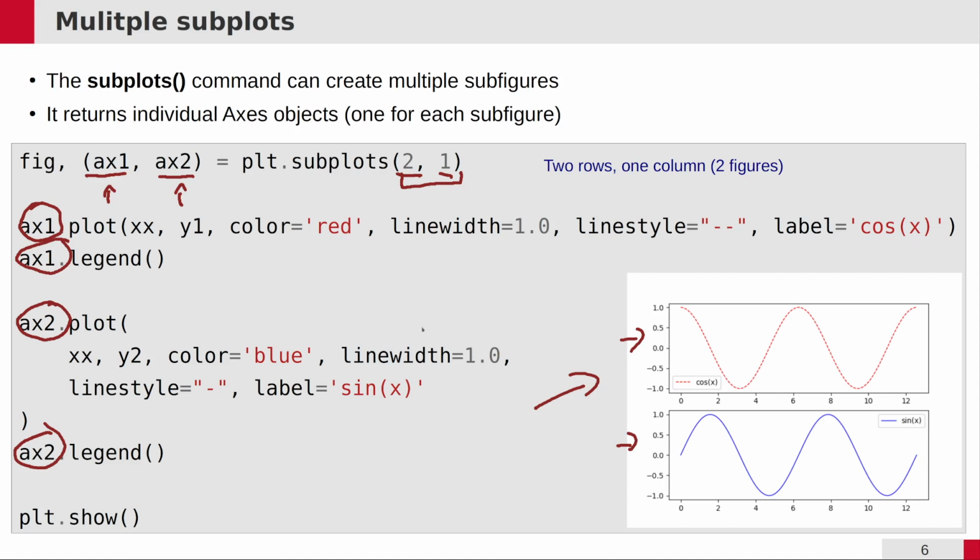And again, I could, as before, go over this axis and just specify whatever property I want. And because I have two axis objects for the two plots, I could do it independently for each of the plots in the figure.